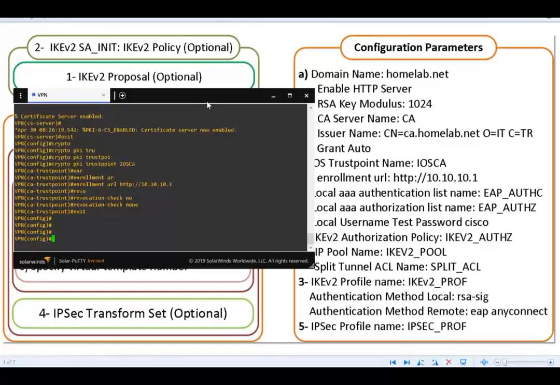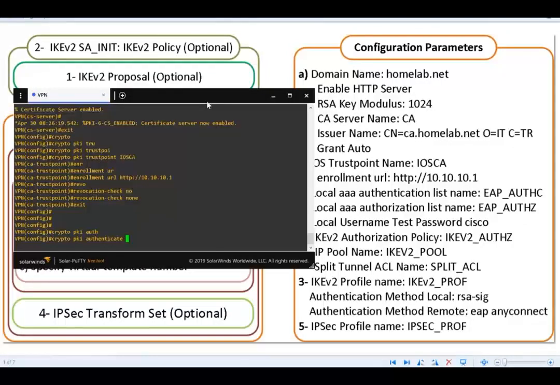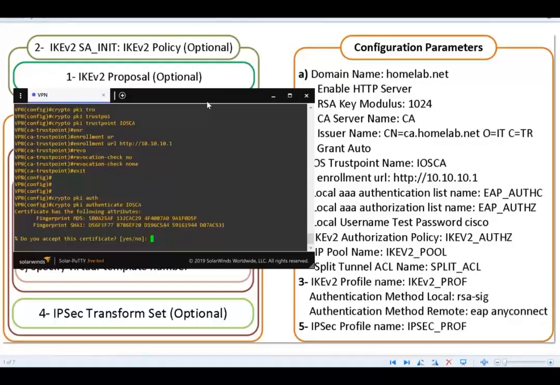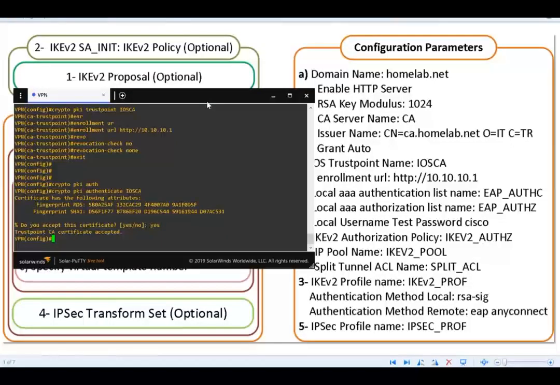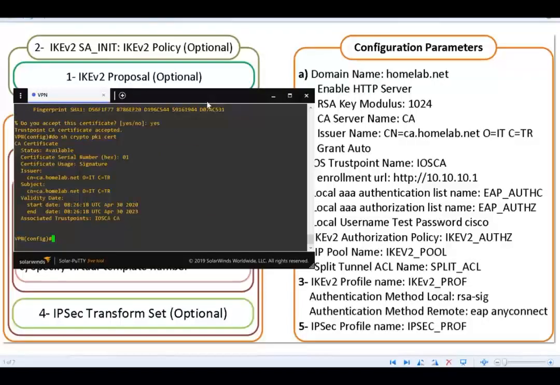Now we should install the CA certificate first before enrolling for certificate. Crypto pki authenticate iOSCA. Yes, we accept this certificate. The certificate of the CA server installed. Let's verify that by show crypto pki cert. As you see, the certificate of the CA server is installed.